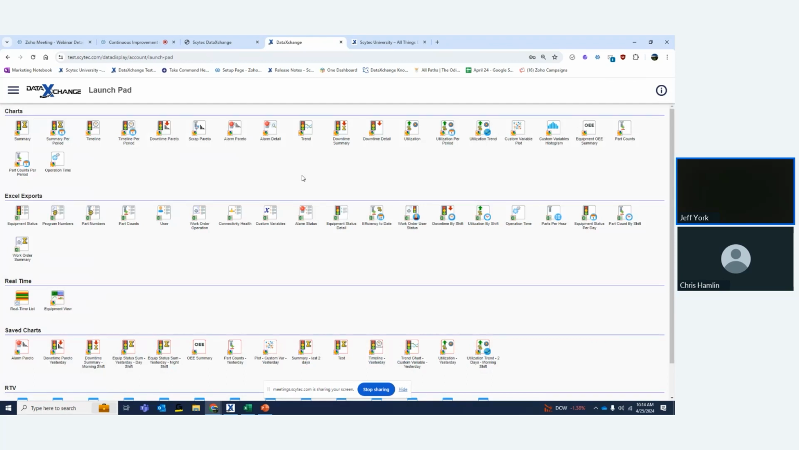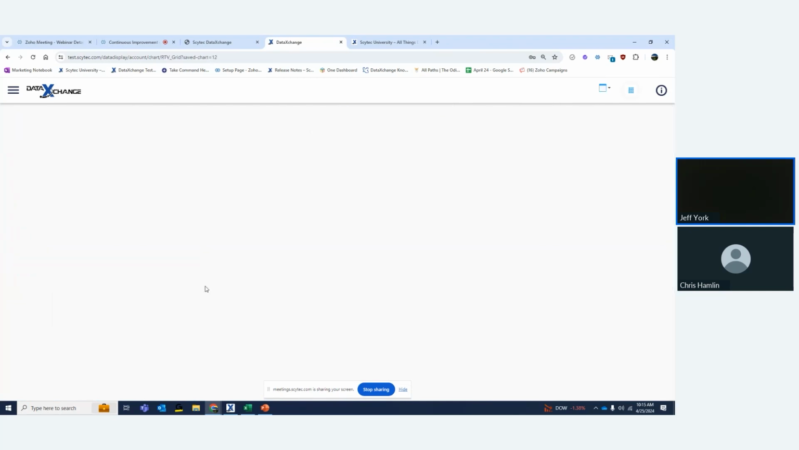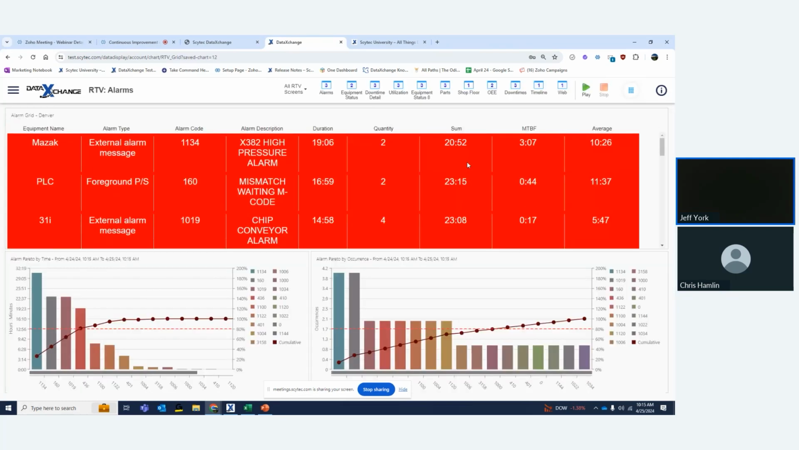Next, I'm going to show the RTV charts. I'm going to show you two of them here. The first I'm going to show you is an alarm, and I'm going to show you how to set this up in a second. It takes a second to populate, but this is what you would have out on a TV in your shop floor, and this is an alarm view.